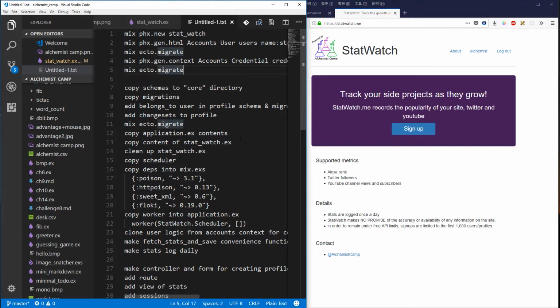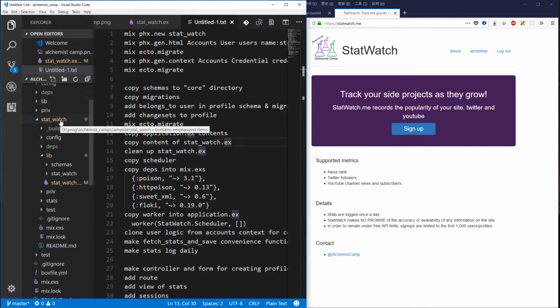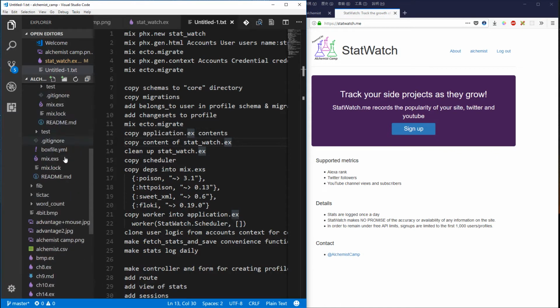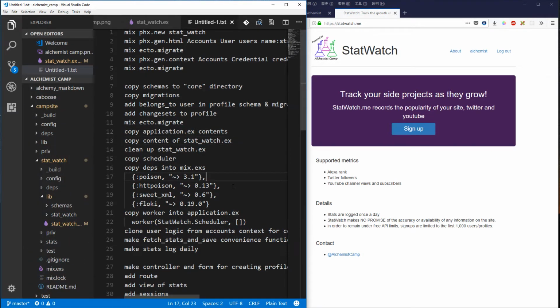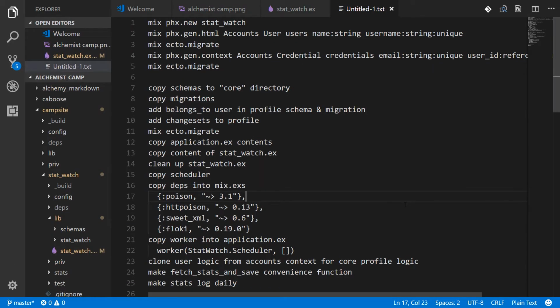So first thing we need to do is make a Phoenix project. The existing StatWatch app is just an OTP app that's inside of this campsite app, which is a Cowboy web server. We're going to make a new Phoenix app that's also called StatWatch. So first we'll bump up the font size and go full screen, and we'll open up the terminal.